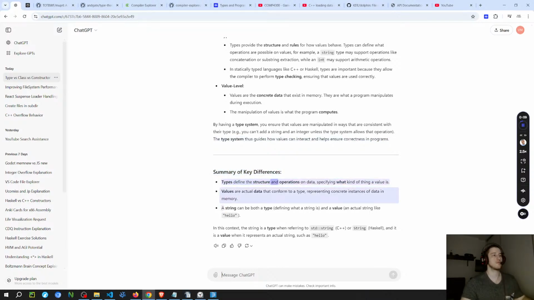Summary of key differences. Types define the structure and operations on data, specifying what kind of thing a value is. Values are actual data that conform to a type, representing concrete instances of data in memory. String can be both a type, defining what a string is, and a value, an actual string like "hello". In this context, a string is a type when referring to std::string in C++ or String in Haskell, and it is a value when it represents an actual string such as "hello".